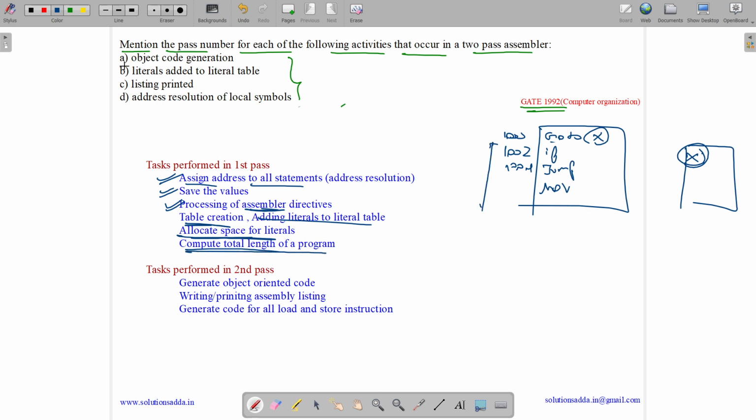So what all is done in the first pass? Literals are added to the literal table in the first pass. Now let us see what all is done in the second pass. Let me first clear this out and then show you.